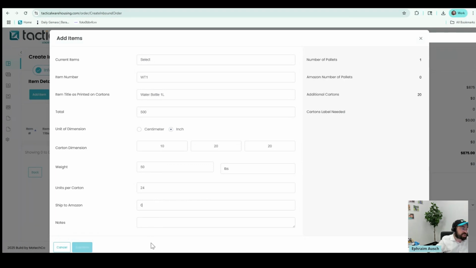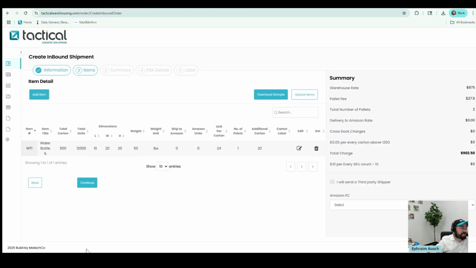If you have any notes on this SKU, you can put that in here. See here, it shows total cartons 500, total units is 12,000, dimensions, the weight, the weight unit, that's pounds, shipped to Amazon, we chose 0, and then that's it. You could edit or delete it. As long as the shipment did not arrive to our warehouse, you could go ahead and come back and edit the order. If you're still putting in your inbound order, you could go ahead and edit or delete if you made a mistake or you want to change anything.